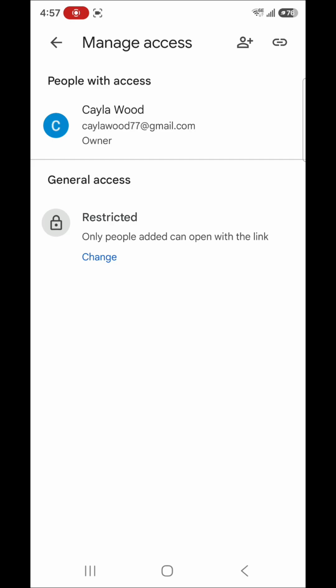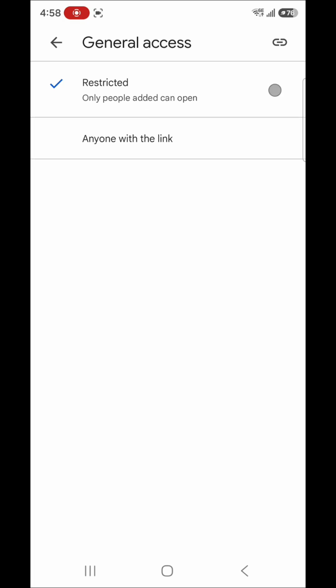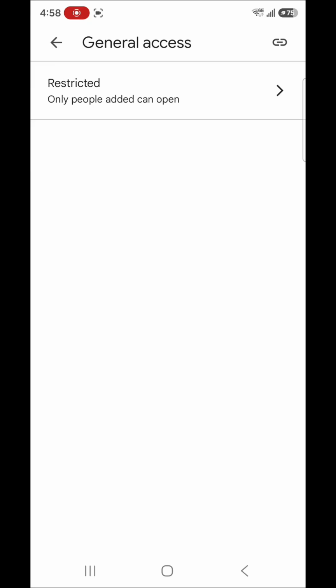Now, to make this simple and so that I'm not giving you access to somebody else's email address, I'm just going to use two email addresses that I have and share the folder with myself. And it says owner underneath my email address because I'm the one that created the folder. And then we have general access. It's currently set to restricted. Only people added can open the link. And if you click on change, again we have restricted. If you click on the arrow to the right of it, you can change it to anyone with the link. I'm going to leave it as restricted. So I'm going to go back and back again.